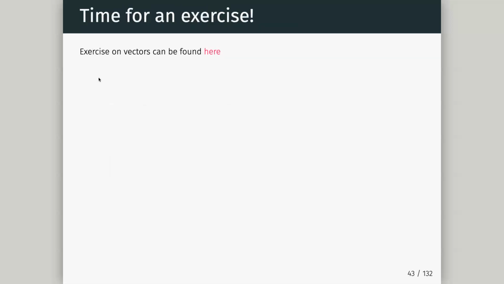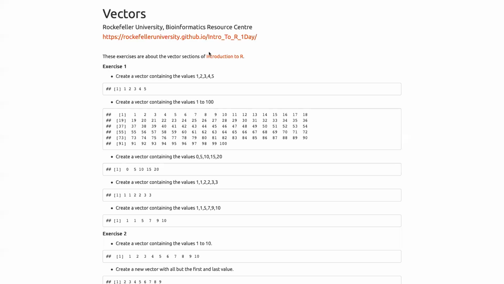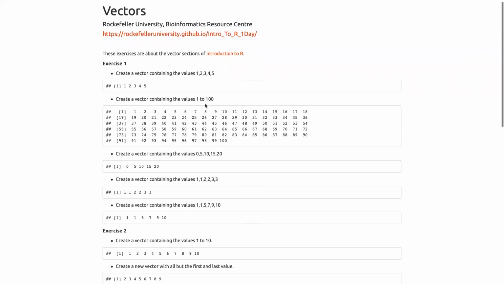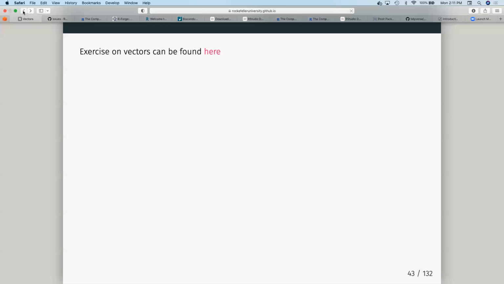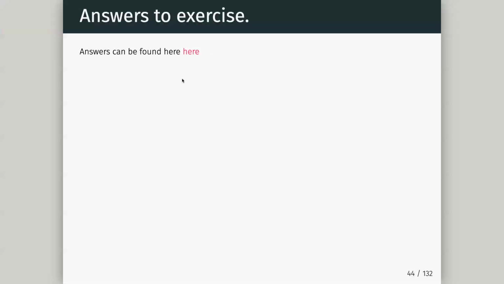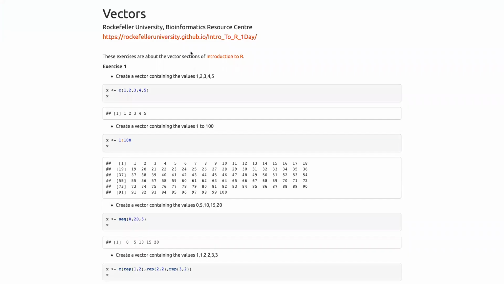So I think that's probably a good time to take a little break. We have an exercise on vectors here. These should be reasonably straightforward to follow. If you already know vectors, feel free to skip. If you want to skip to the answers, for every section we'll also have a version of the exercises with the answers as well.